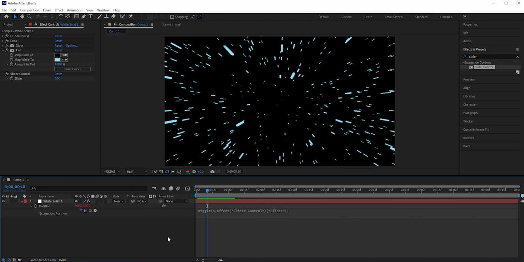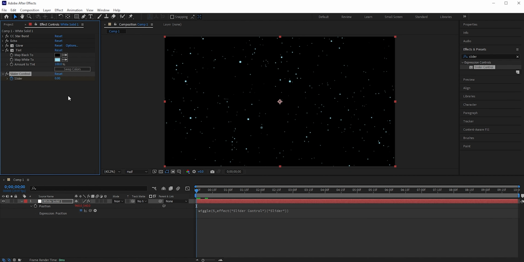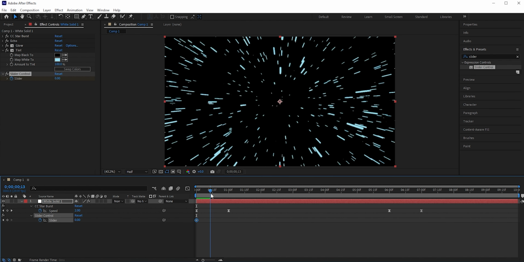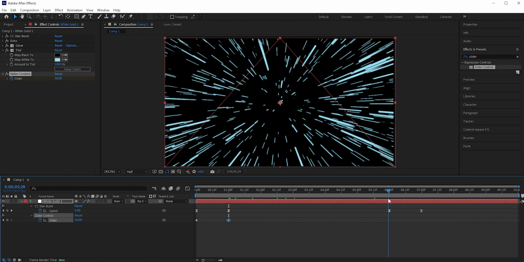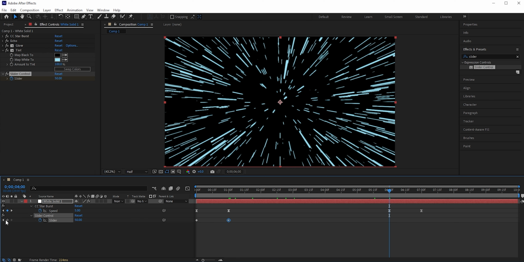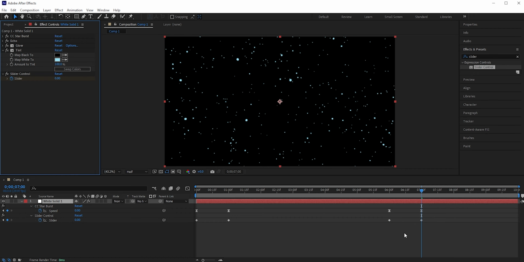That means we can add keyframes here. Start at the beginning and click the stopwatch icon. Set it to 0. Now go to 1 second and set it to 50. Then go to 6 seconds and add a keyframe here. The value will be 50 here as well. And then at 7 seconds, set it to 0 again.